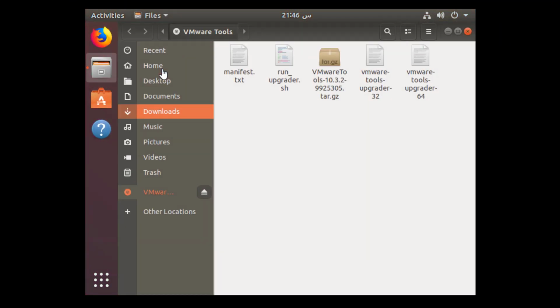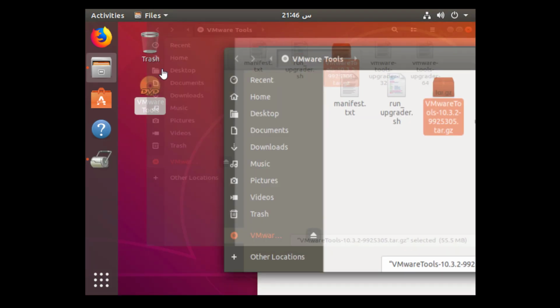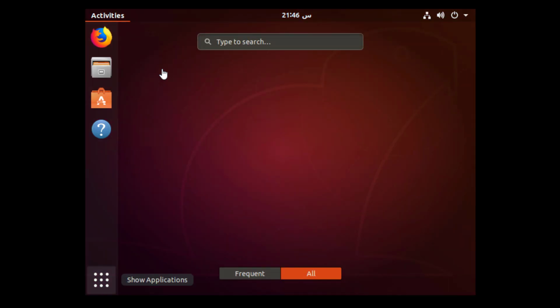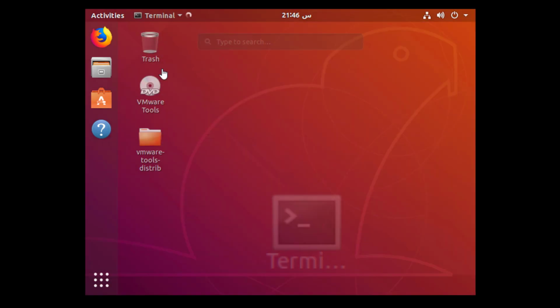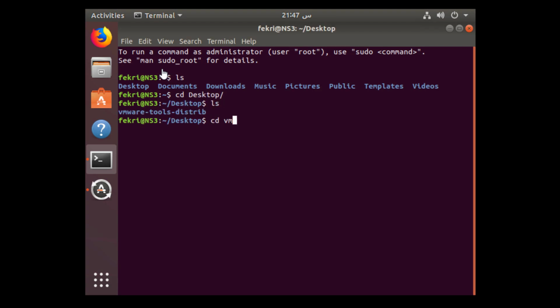Open the VMware Tools CD mounted on the Ubuntu desktop. Open the zip file. Then drag and drop the vmware-tools-distrib folder to the desktop. Open a terminal window. Navigate to the vmware-tools-distrib folder.